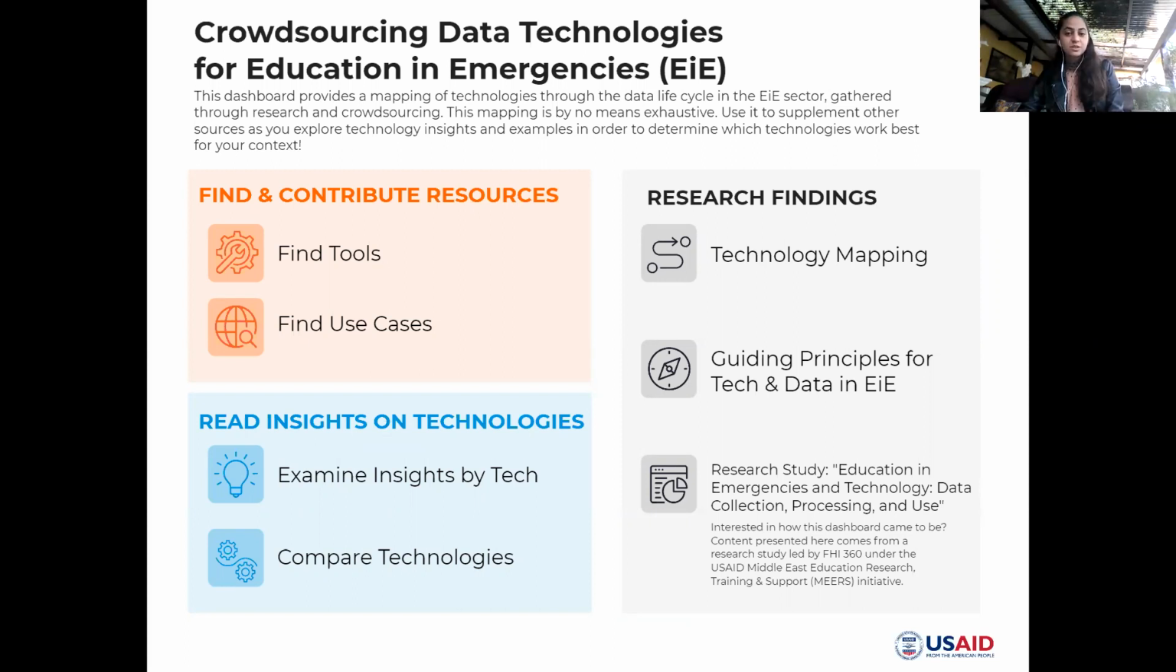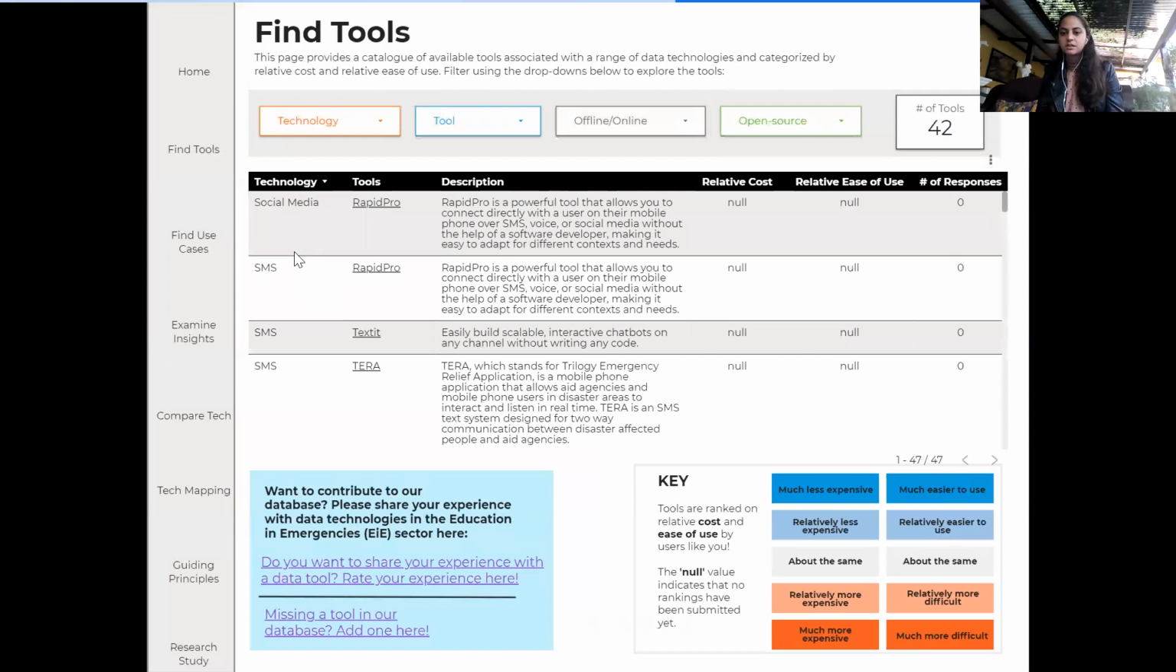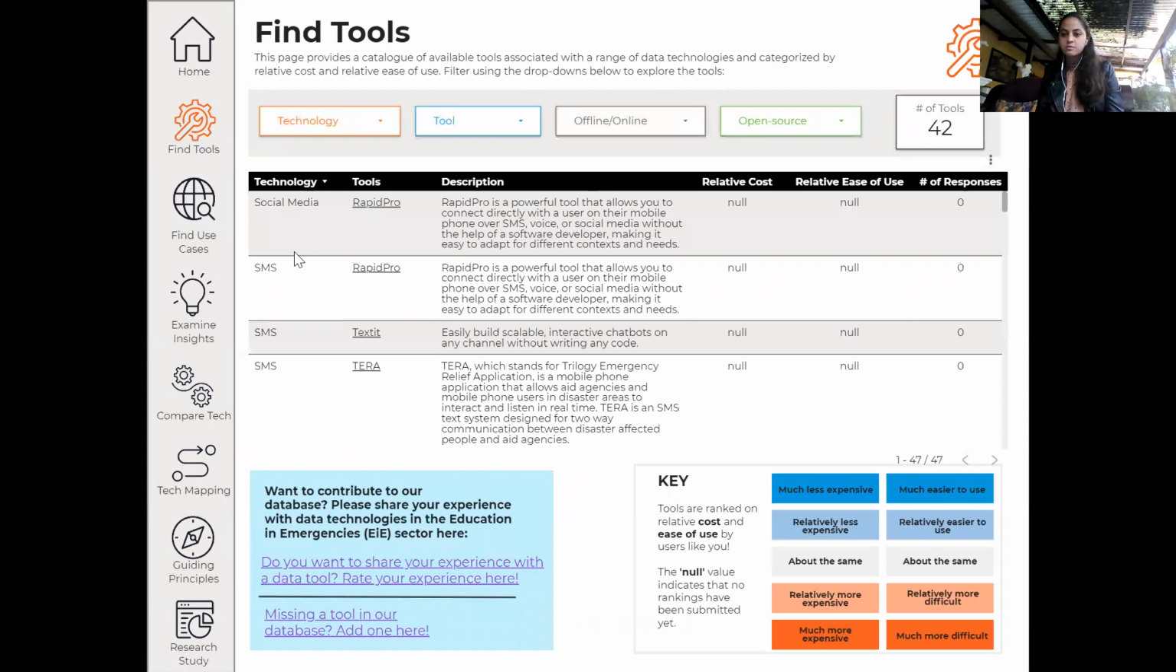So I'm going to go into a little bit more detail on the crowdsourcing pages within the dashboard. So as you'll see, the dashboard's title is Crowdsourcing Data Technologies for Education and Emergencies. And so we'd really like the dashboard to continue on as a living resource that is continued to be updated by folks working in this sector, people working in education and emergencies in the field, employing tools with real day-to-day experience applying these tools.